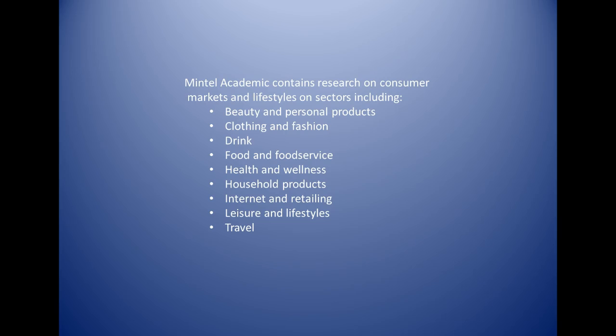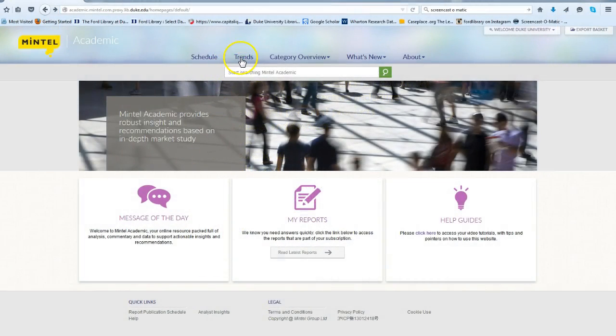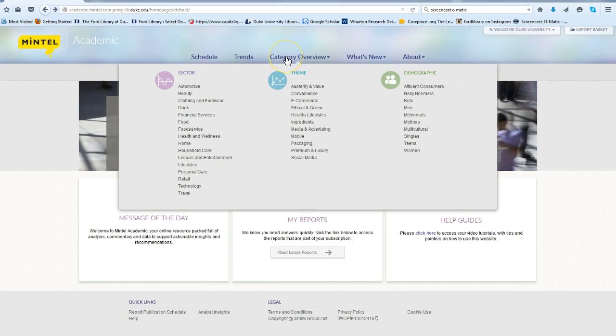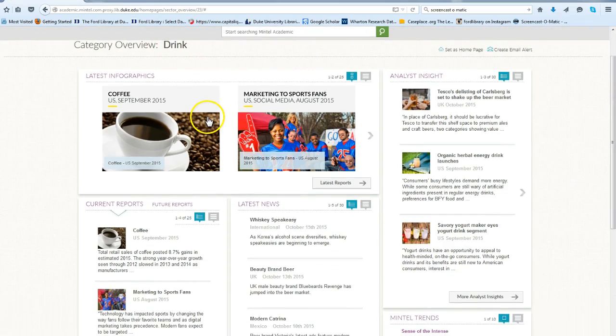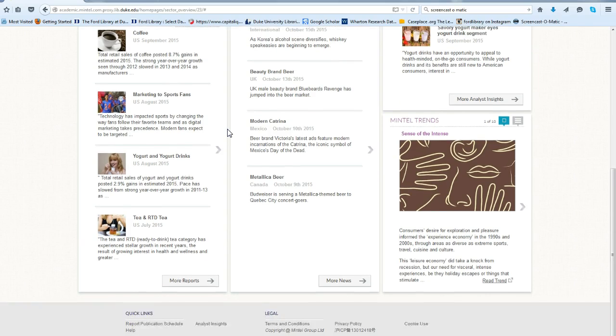Mintel is a premier source for niche products, lifestyle, and demographic information. Below are some of the most popular. Start in the category overview. Note coverage by sector, theme, as well as demographic group. I'll select the drink sector. Content includes trends, reports, and the latest news regarding this sector.